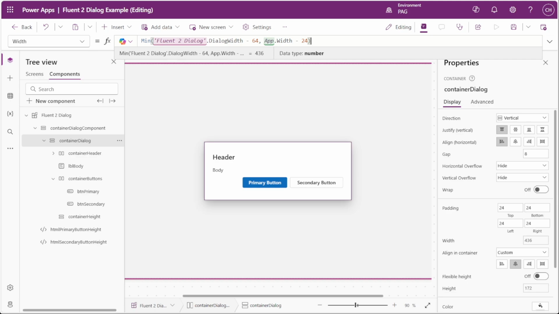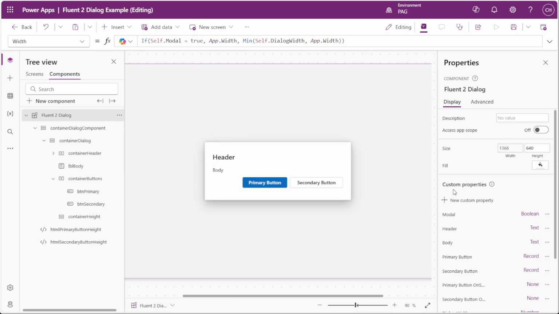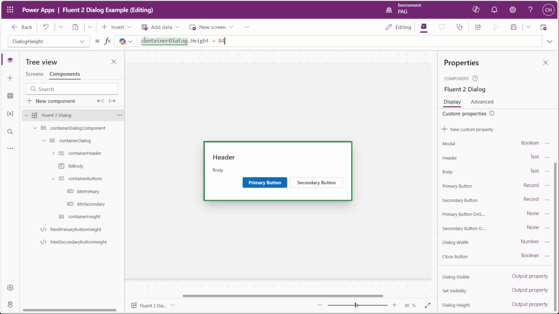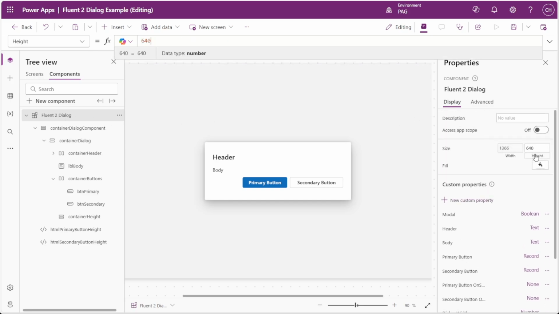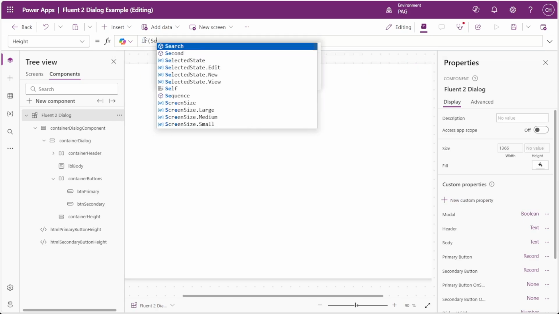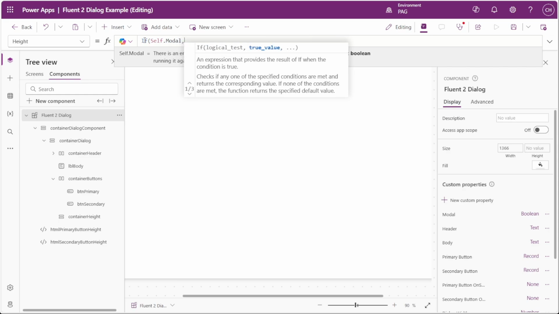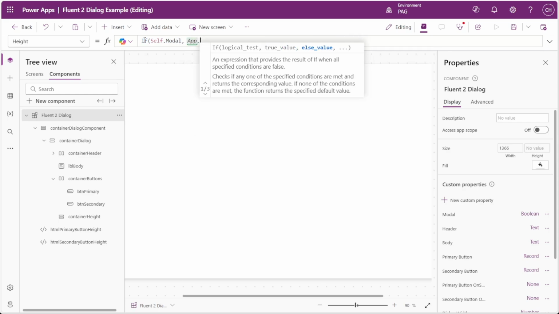We'll go to our custom output property called dialog height, and we'll set this value to our dialog container's height plus 84 to account for the drop shadow around the container. Then we'll go to our component's height property, and we'll set it to the following. If self.modal, then app.height. Otherwise, self.dialogHeight.